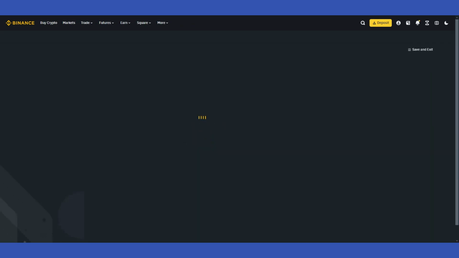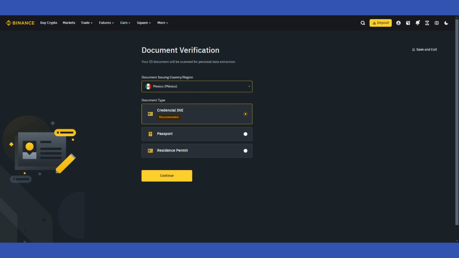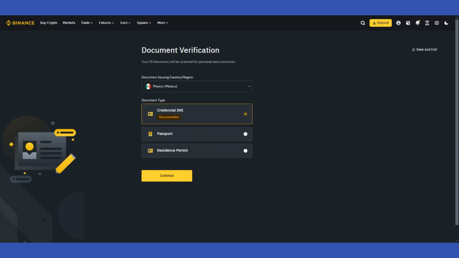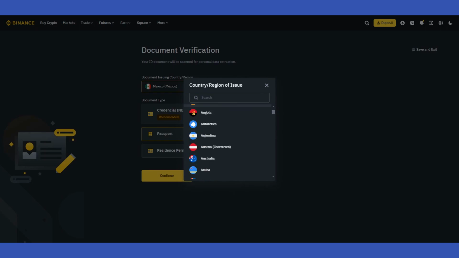and then we'll open this page with all the requirements that you need to verify your account. In this case, you can select the country. For example, I select mine and here appear the requirements. I need an official ID, passport or resident permit. So after you select the one, then you can click on continue. This changes depending on the country.